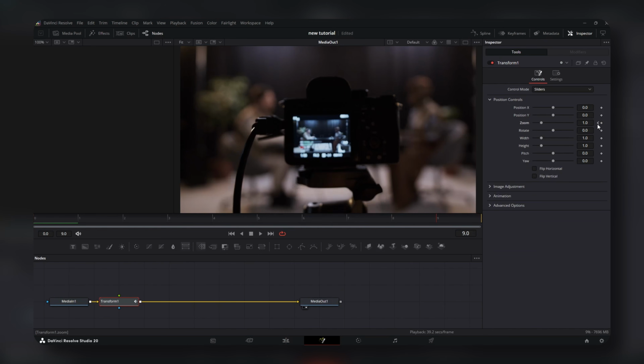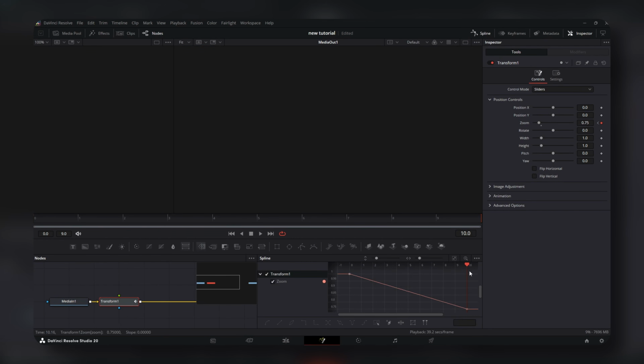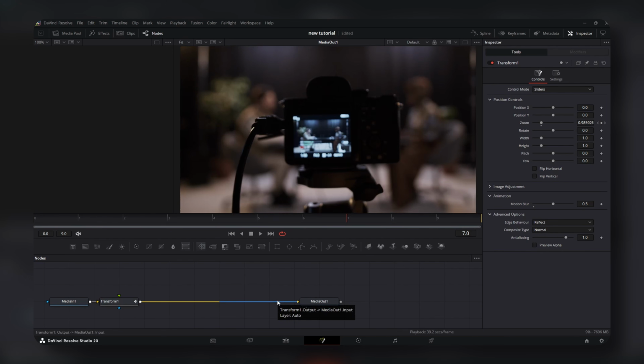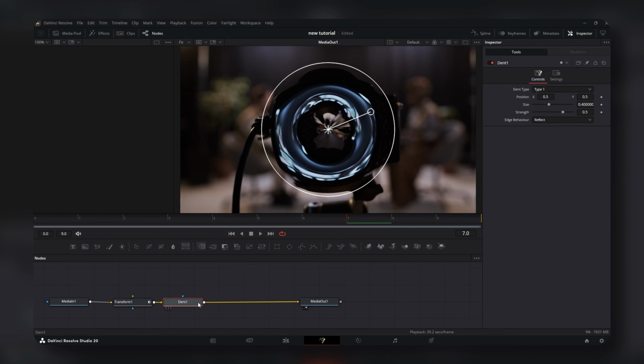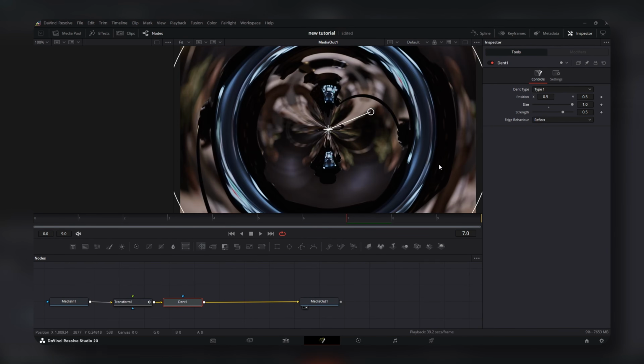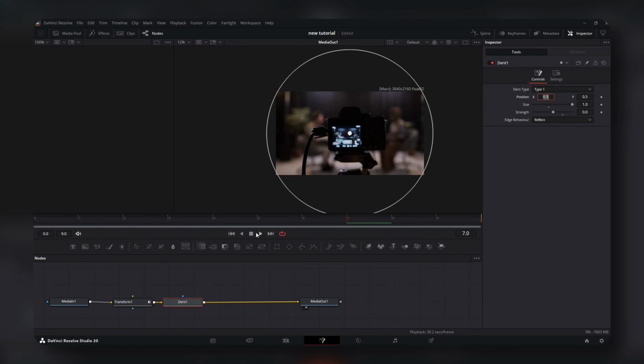So just keyframe the zoom, put it at 0.75, graph it like so. Then of course add motion blur and change the edge behavior to reflect. But now instead of closing this window, we're going to add a dent node. Change the size to maximum. Change the strength to 0.